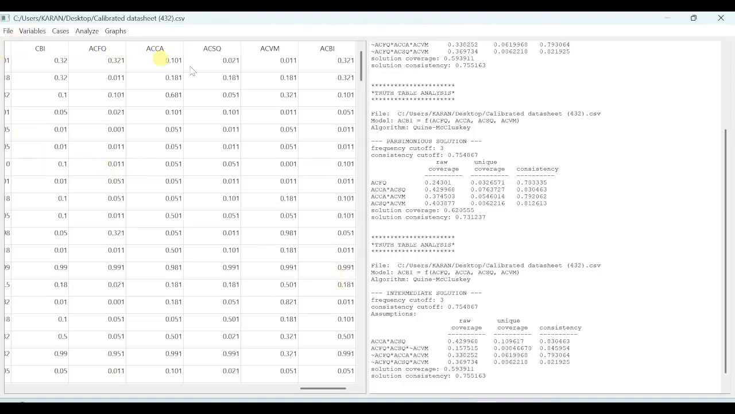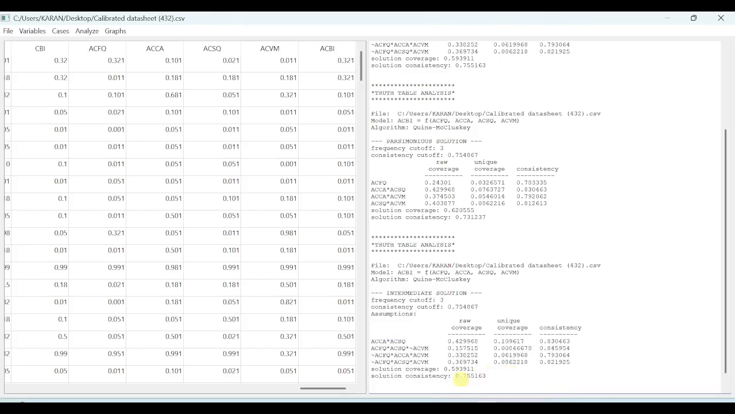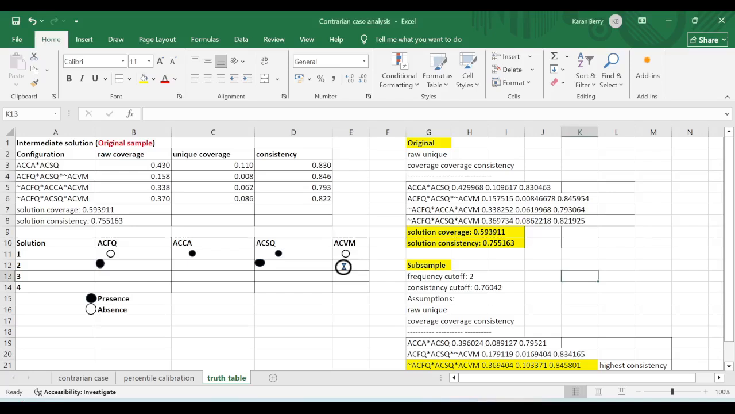Here we are in our FSQCA, and you saw that the original sample has 204 cases in this data set. I conducted the truth table analysis as I showed you in the previous video. You might like to go back and check on that video if you want. Here the solution coverage was 0.593 and the solution consistency was 0.755. I have noted it down over here, you see in the Excel. Solution coverage 0.593, solution consistency 0.755.